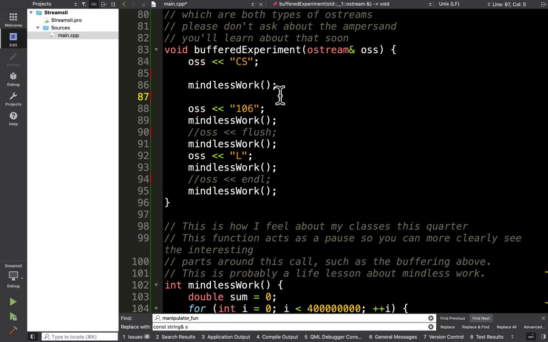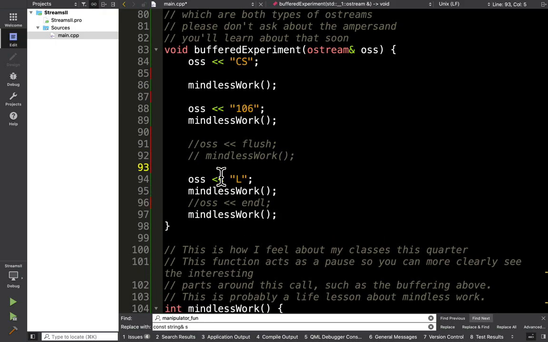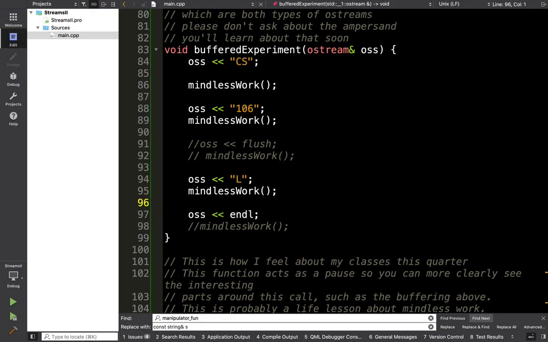Basically, this is going to be cout, so it's going to try to print cout. And it's going to do some mindless work. Then it's going to try to print 106, do more mindless work. We can remove this mindless work. It's going to print L, do more mindless work, and then at the very end, let's do the new line. Okay? So the mindless work takes around 2 or 3 seconds. What do you expect is printed?